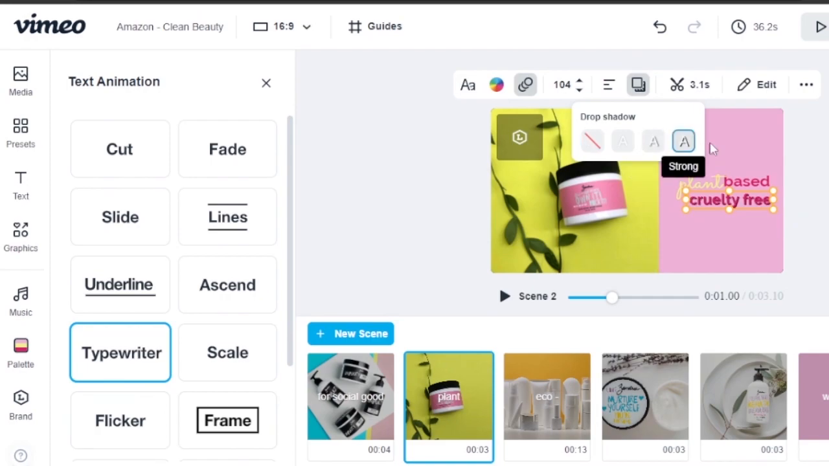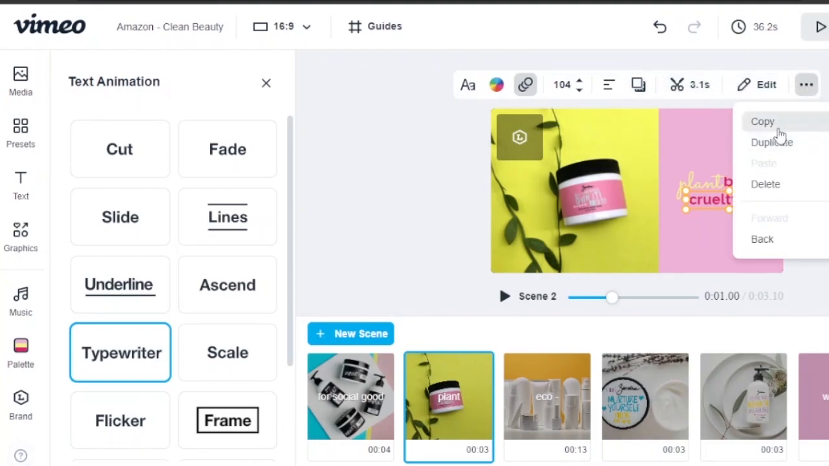I have added something like this, or you can basically add a slightly dull shadow or a soft shadow like this. Then you have an edit trimming, you have an edit text, and you have a couple more options from copy, duplicate, delete, etc. Then you have your graphics.